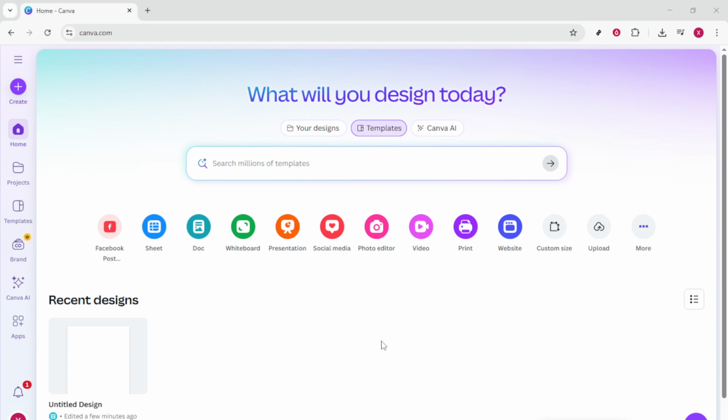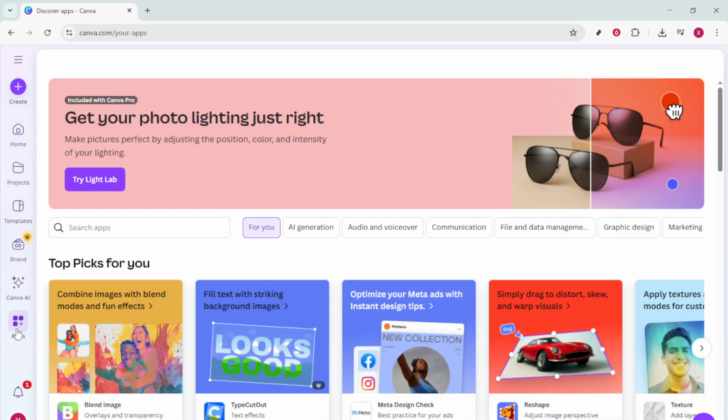Once you're on the home page, you'll notice a variety of options on the left-hand side. Here, you'll want to direct your attention to the section labeled Apps. Clicking on this will open up a broad selection of integrations available with Canva, each offering unique ways to enhance your design process. Now, let's move on and search for Google Drive.